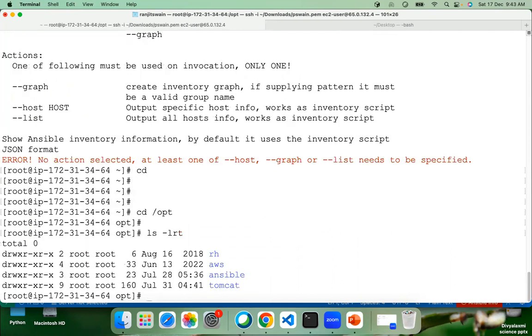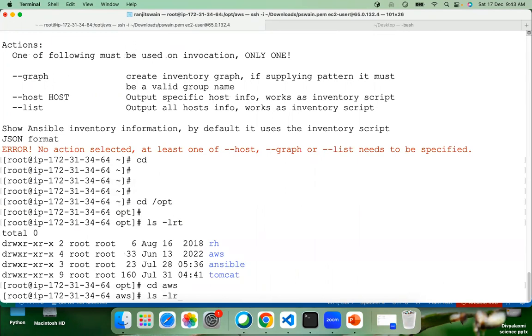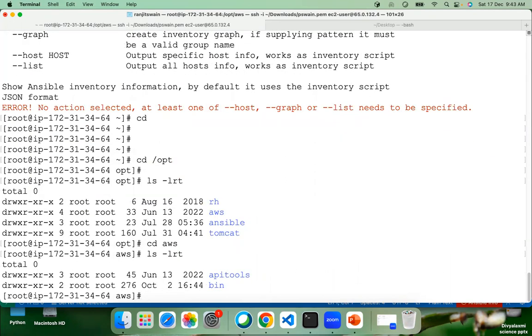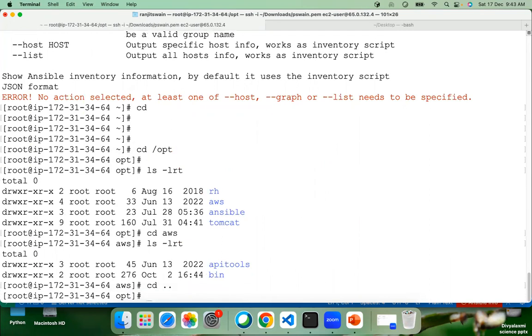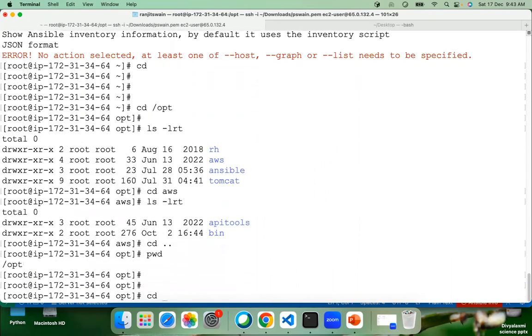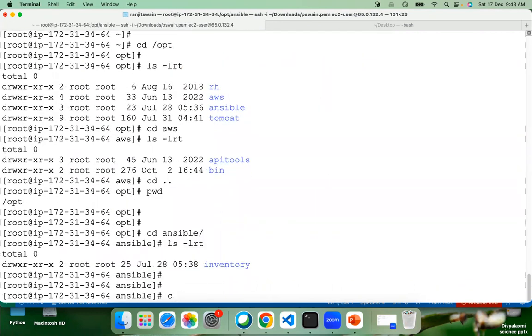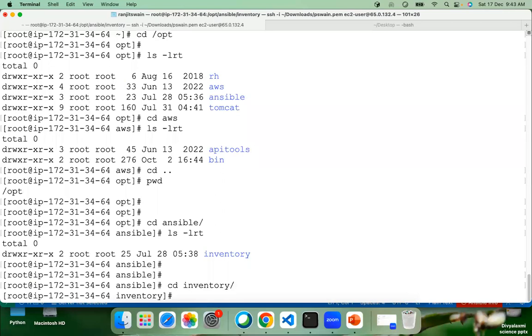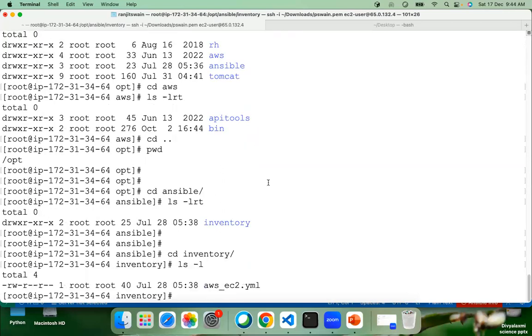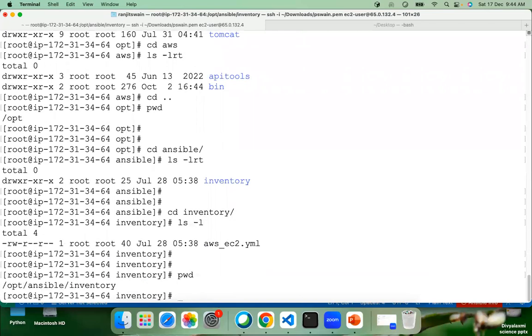Okay. If I go to this opt folder, you should have this. Let me go to this AWS. It will have all these modules and AWS software and everything, right? Now let me go back. If I do Ansible inventory here, I have kept this file under opt ansible inventory.